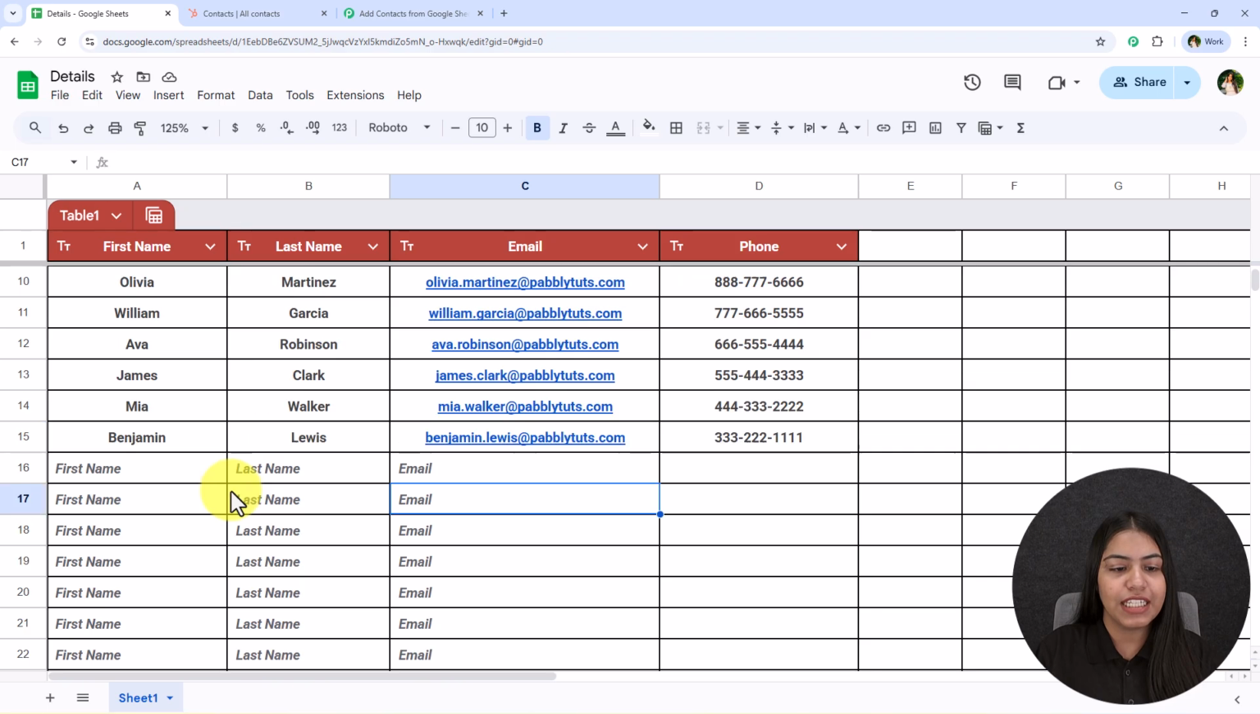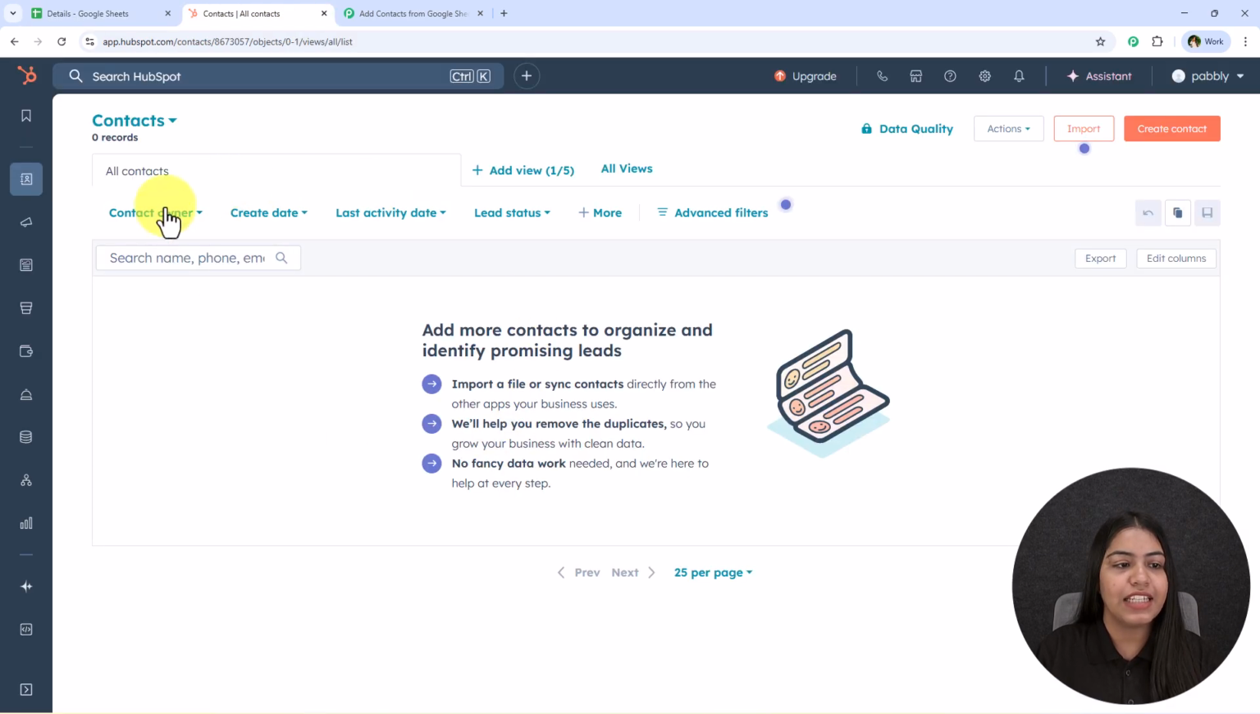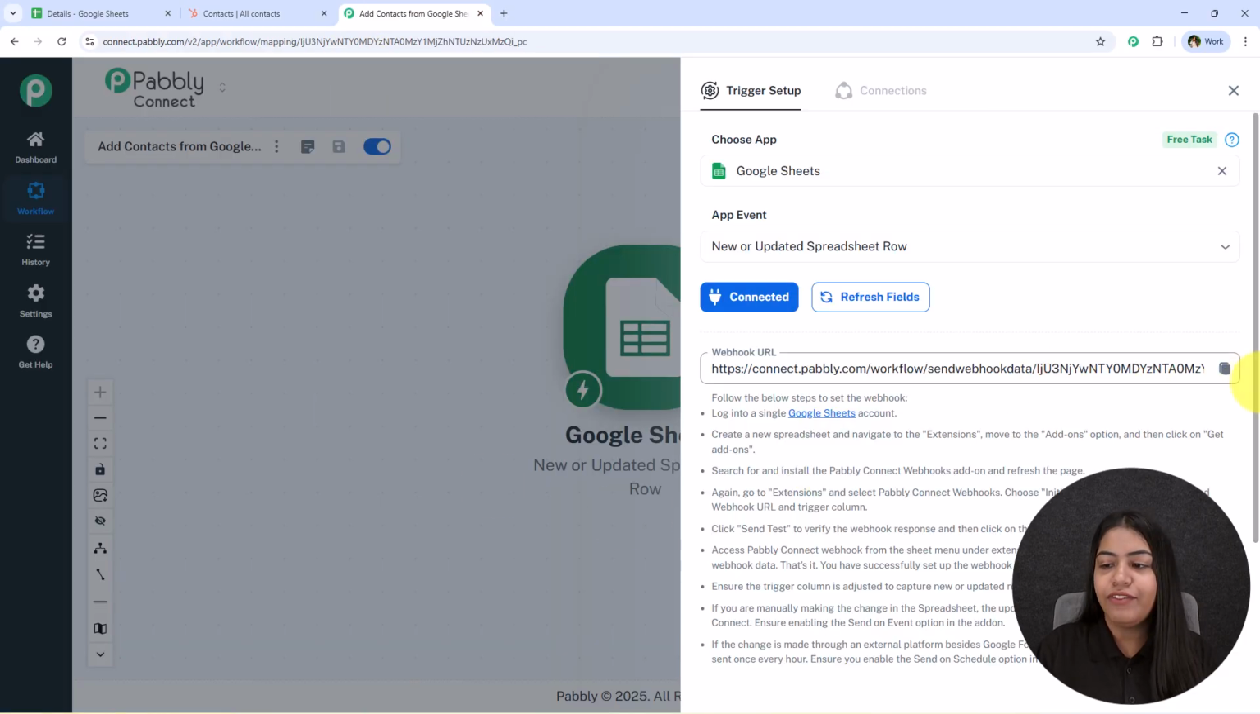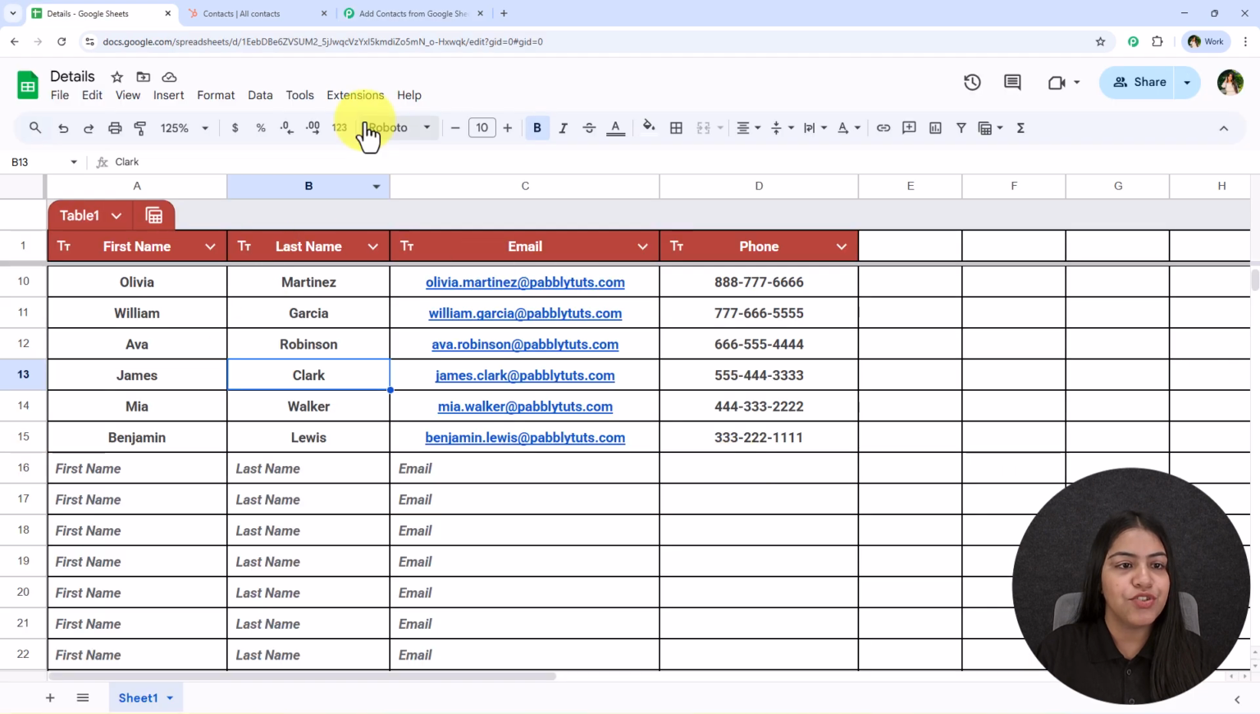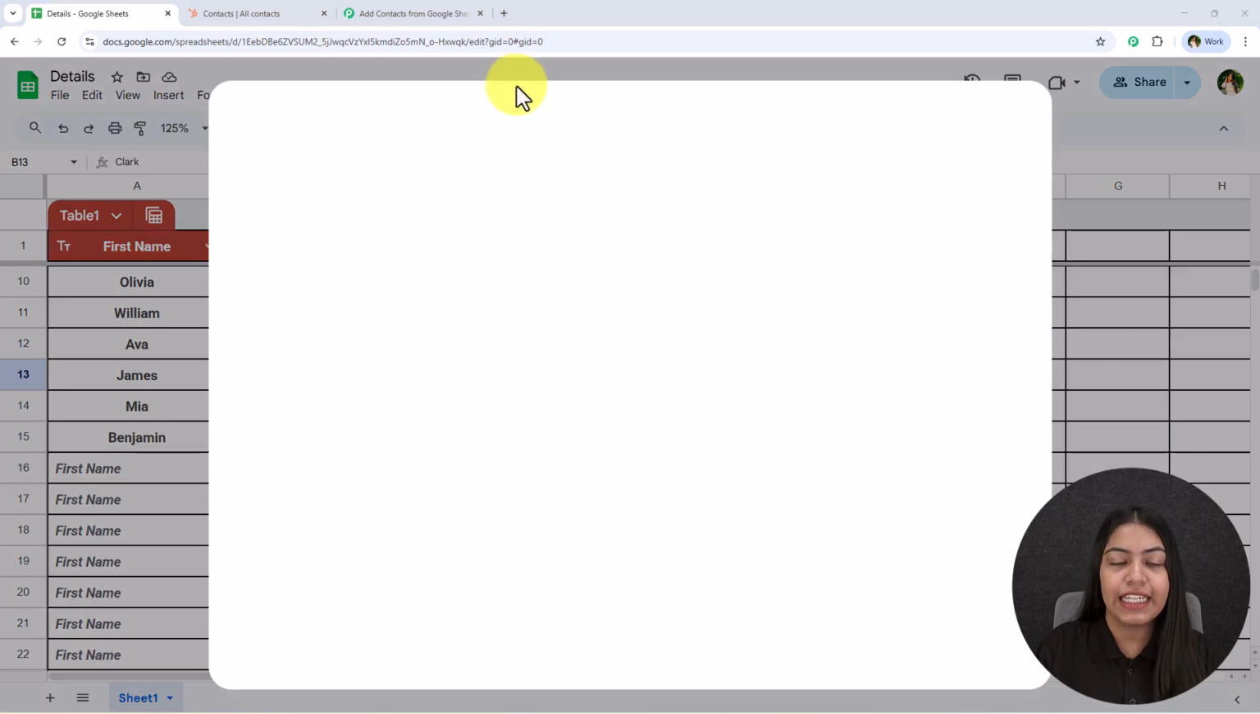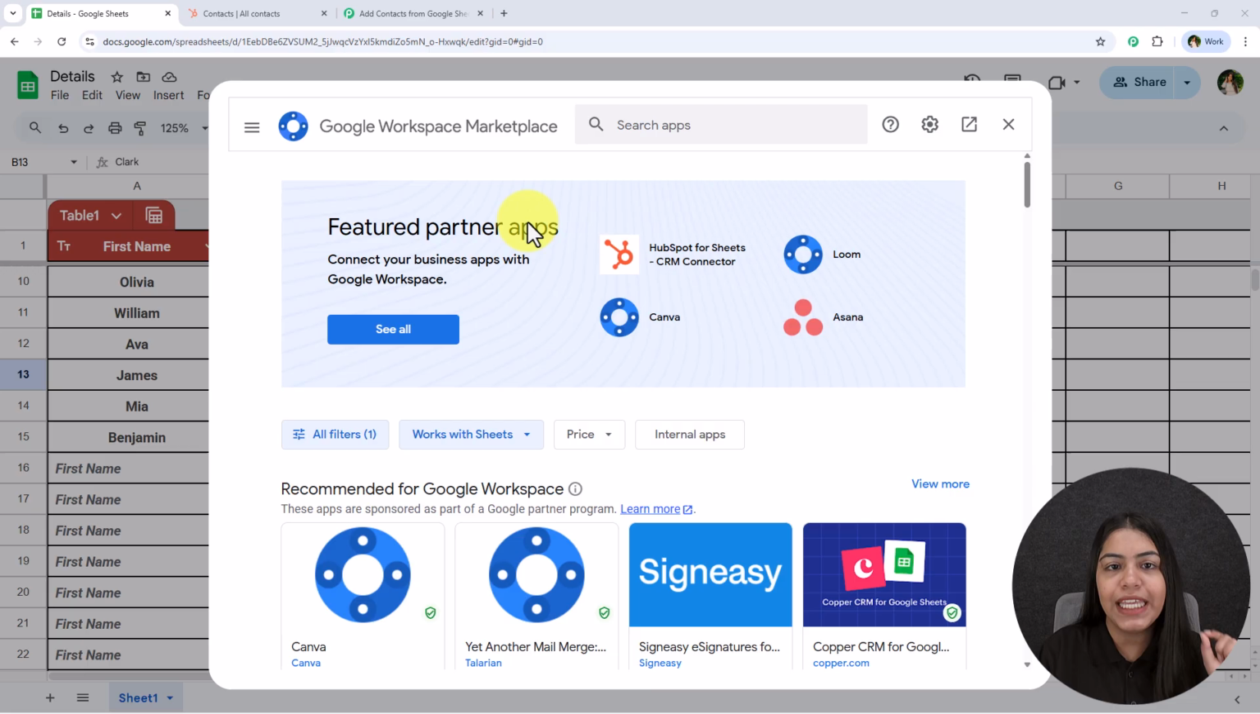Now what I want is that whenever I add the lead details in this sheet, I want to create a new contact in HubSpot CRM. Alright, so let's open our workflow and we're going to copy this webhook URL, go towards our sheet. You have to go towards this extensions, then add-ons, and then towards this get add-ons. Now you have to add an extension in this spreadsheet which is Pabbly Connect Webhooks.